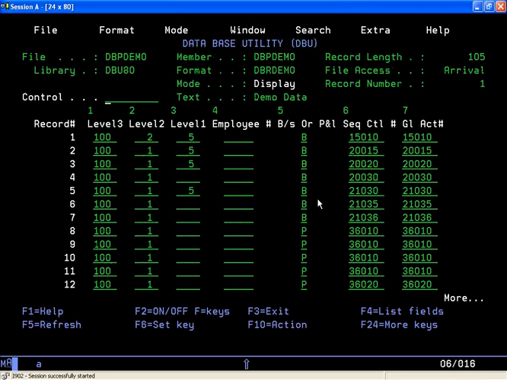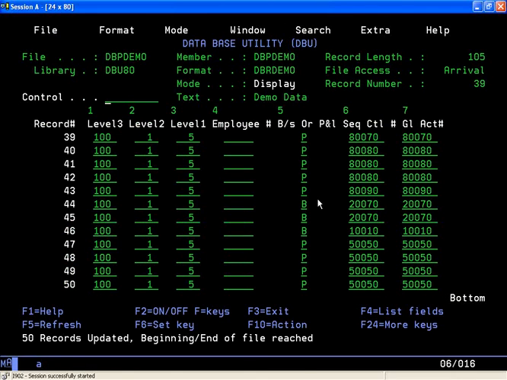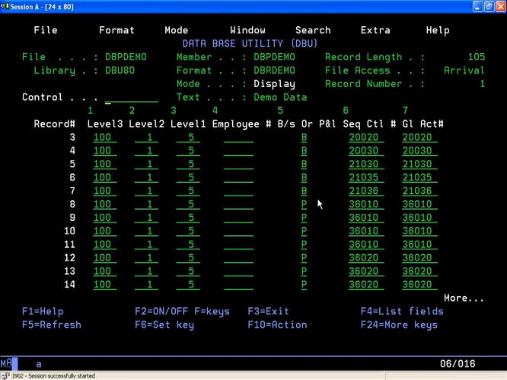F16 performs the search and replaces all of the values in the field we designated. If we page up through these records, you can see each one of these records was changed. The ones that we had already changed weren't necessary to be changed.